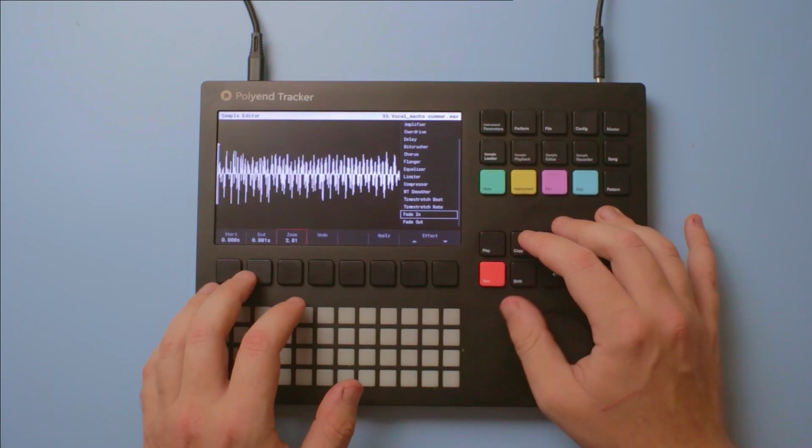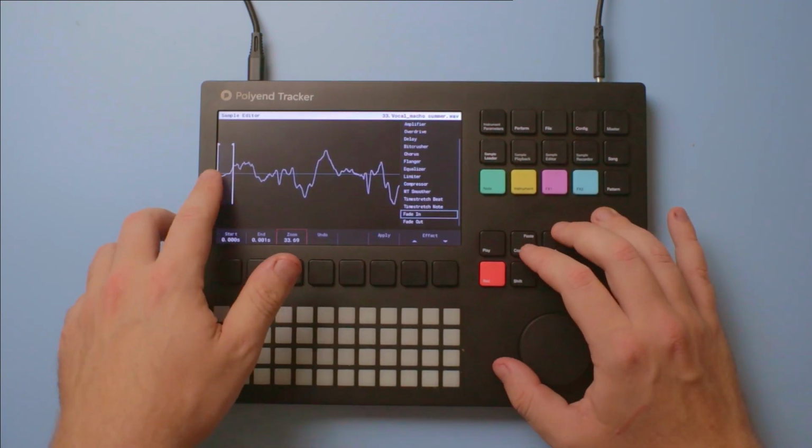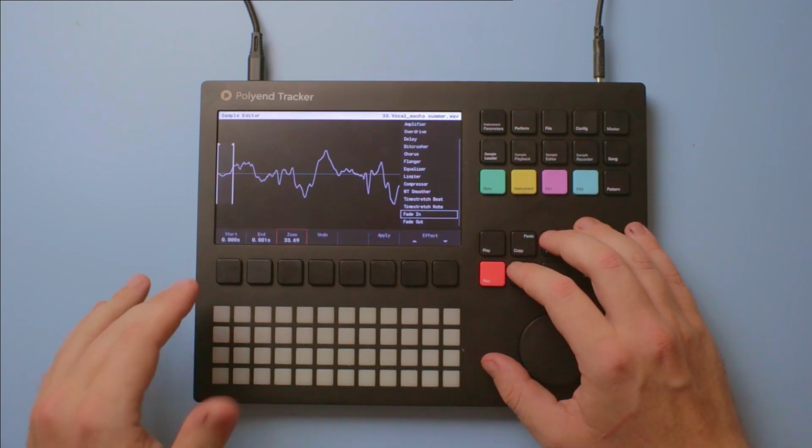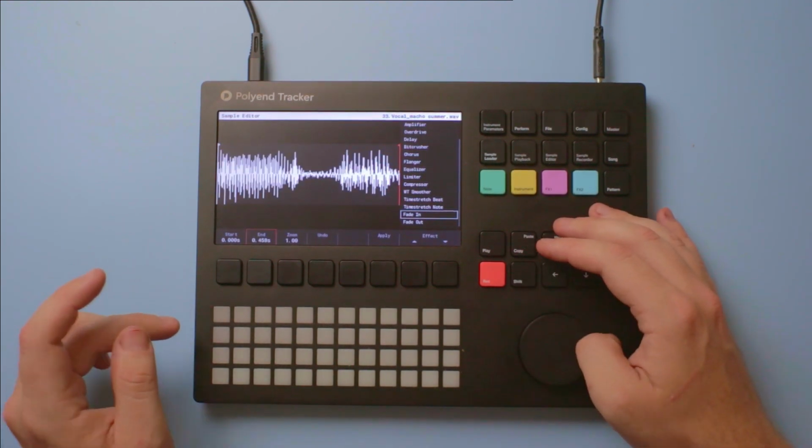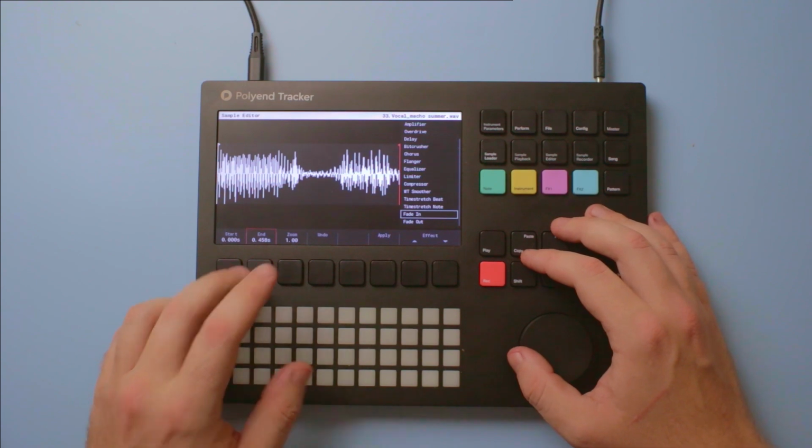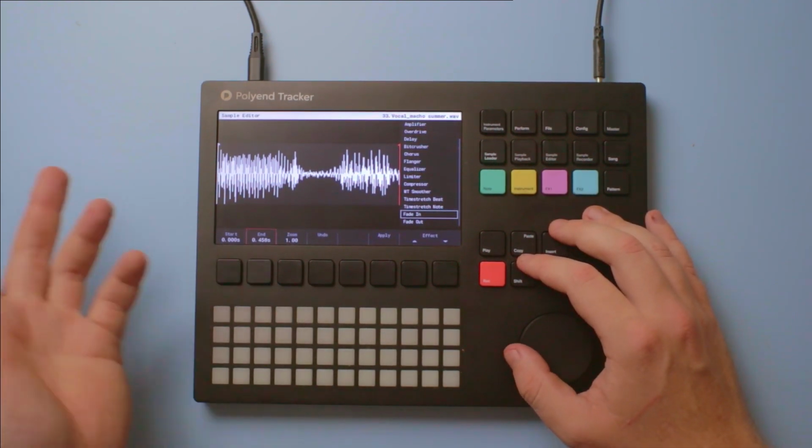And if I zoom in again, we'll see it's pulled that down to 0. So that means there'll be no clicks in this sample. So if we play that. Thanks, Bob. And then we can check the end to make sure there'll be no clicks as well.